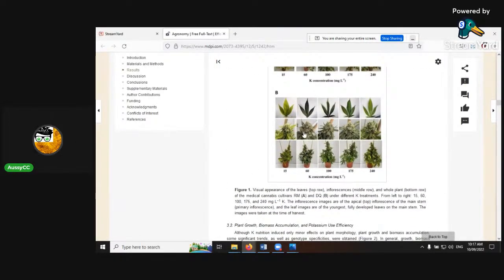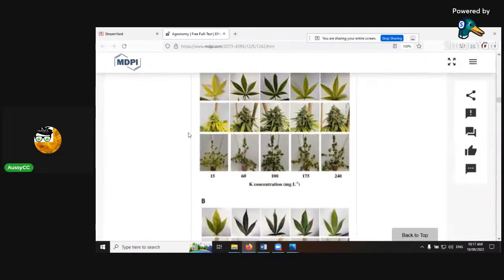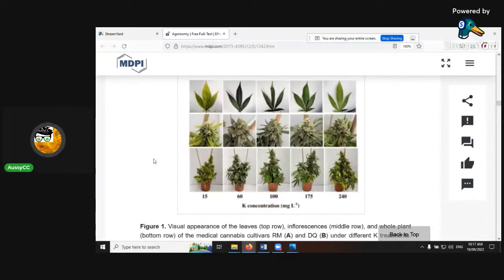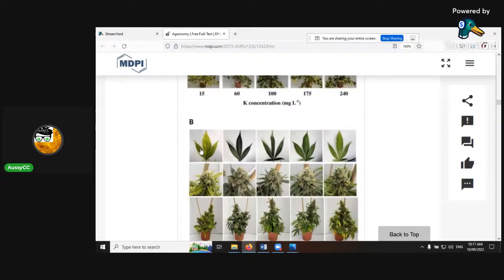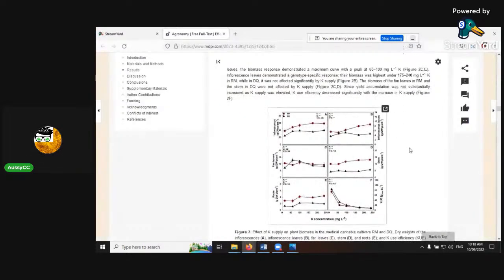So you can see the difference in the buds. 60 was the best. You can see the size of the bud. 60 was the best, and that's what they found in the outcome. And you can see in the leaf here as well. Hey, there we go. So you can see in the leaves here, that one was a little bit deficient in potassium, and these had toxicity in potassium. And that one's perfect. So 60 was the outcome. That's all I really want to say with that.